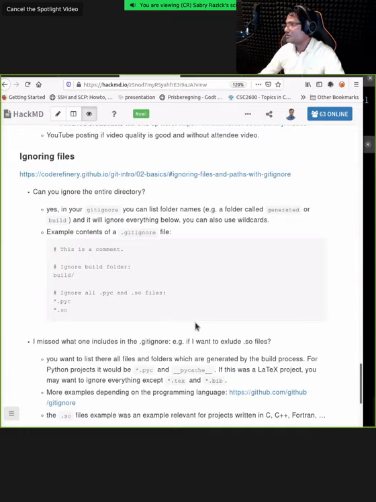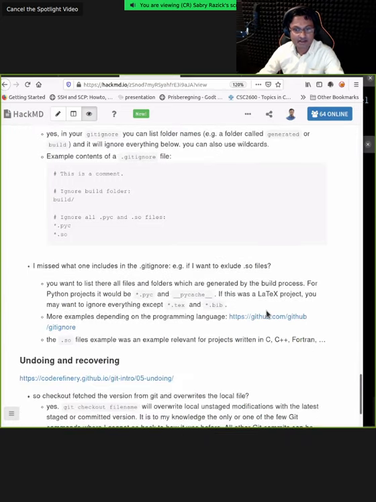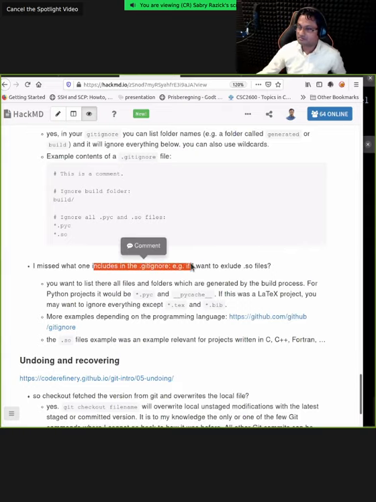Yes, you could ignore a directory, and more details are given here. Thank you for that answer. Yes, the git ignore would ignore files that don't make sense to share with others.